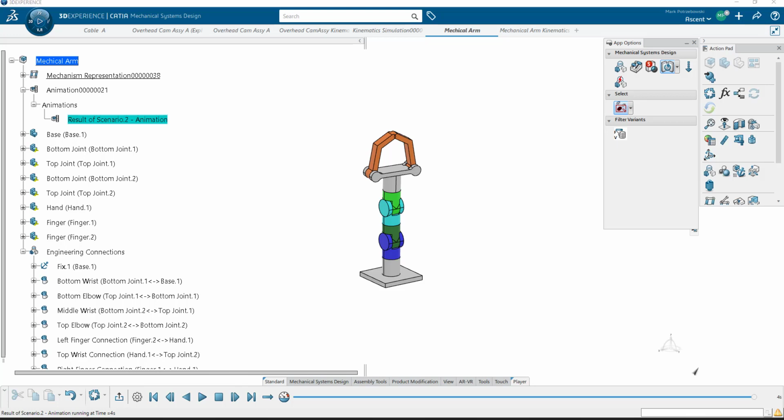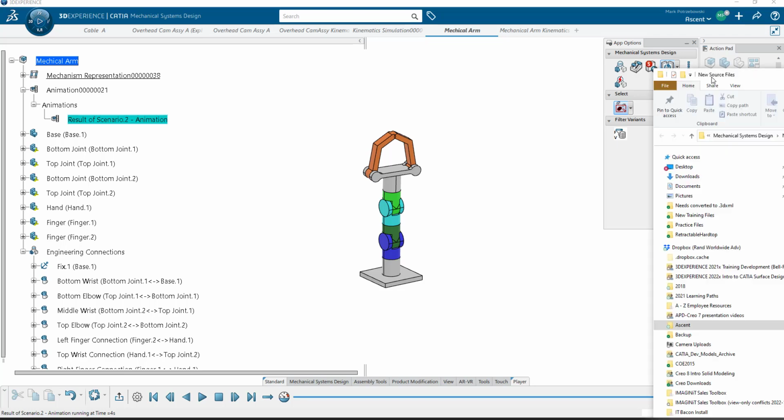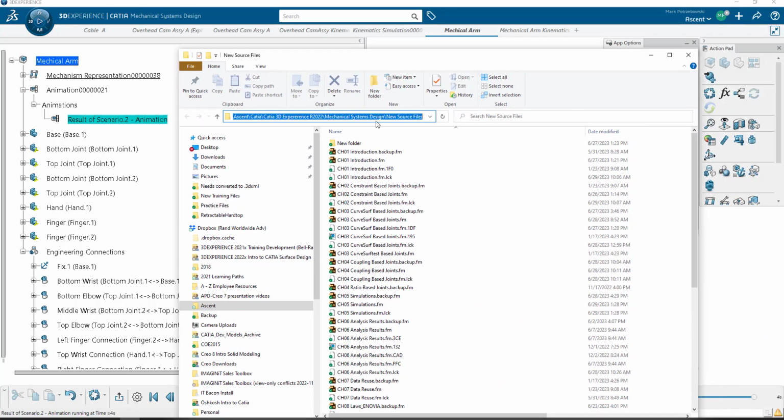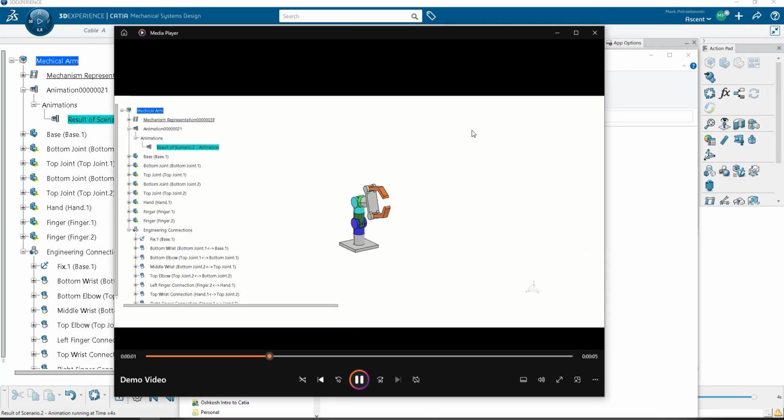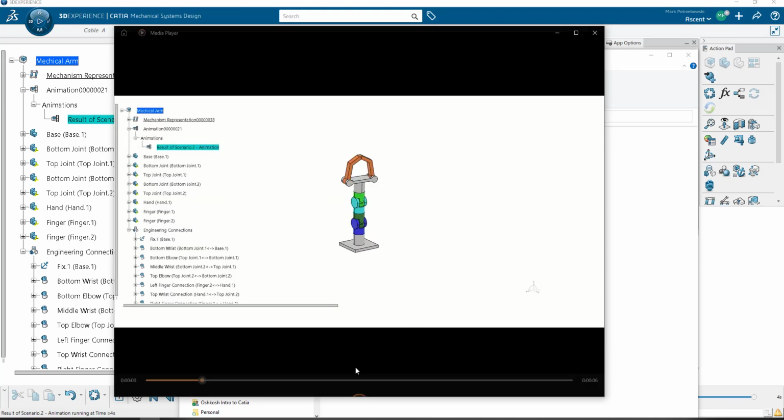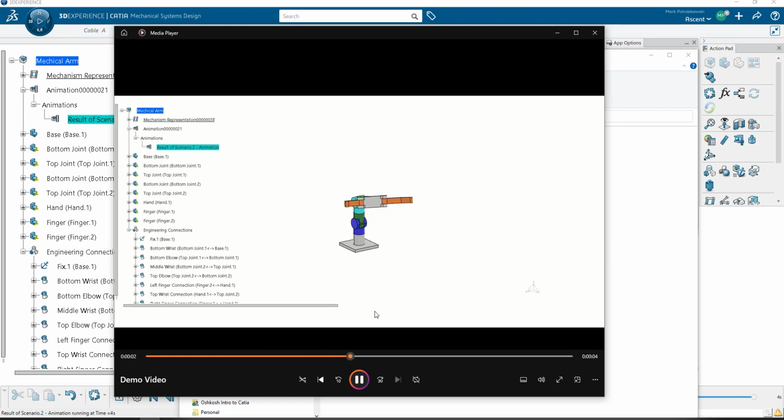Now, if I bring up a simple folder browser and navigate to where I had just saved that, there's my demo video AVI. I can double click on that and it puts it into some media player. It may be a different media player depending on your computer, but it allows us to play the simulation and we can see the video. Hope that helps.